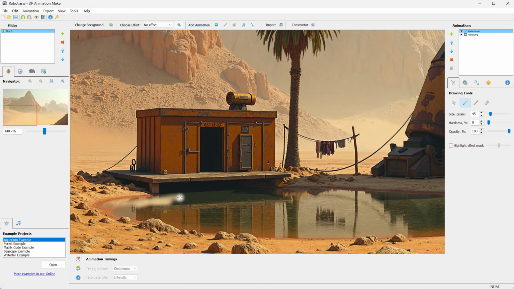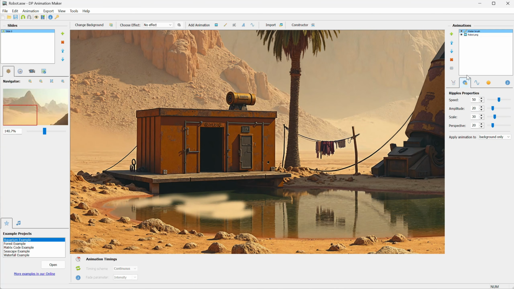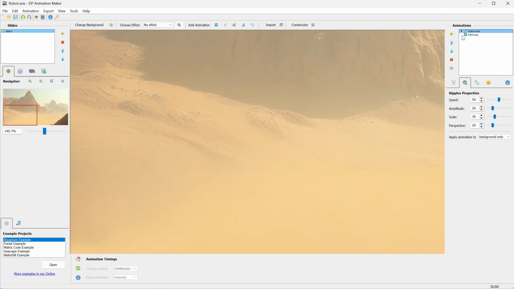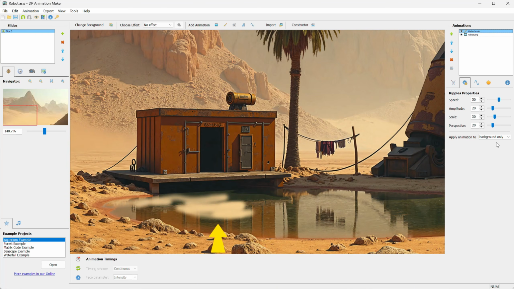Now remember that all the brushes work on the background layer. If I go to the settings, you'll see what's going on, and if I hide the robot layer, you can see it's trying to animate the background, which is why it had that color. So you need to change it from animating the background only to animating the whole scene. Now we have some animation in the water.